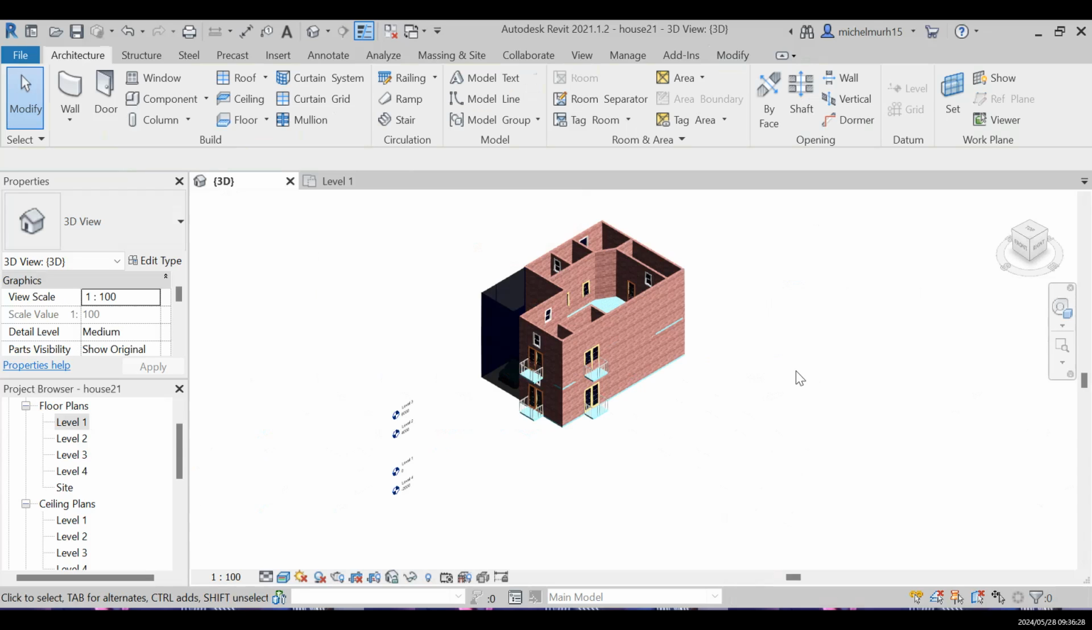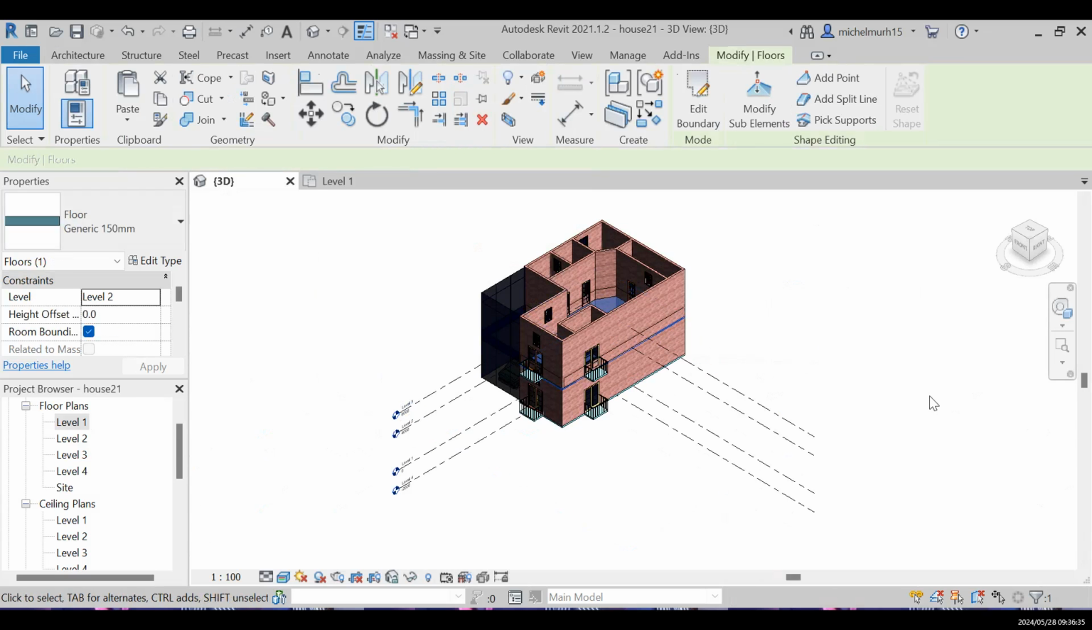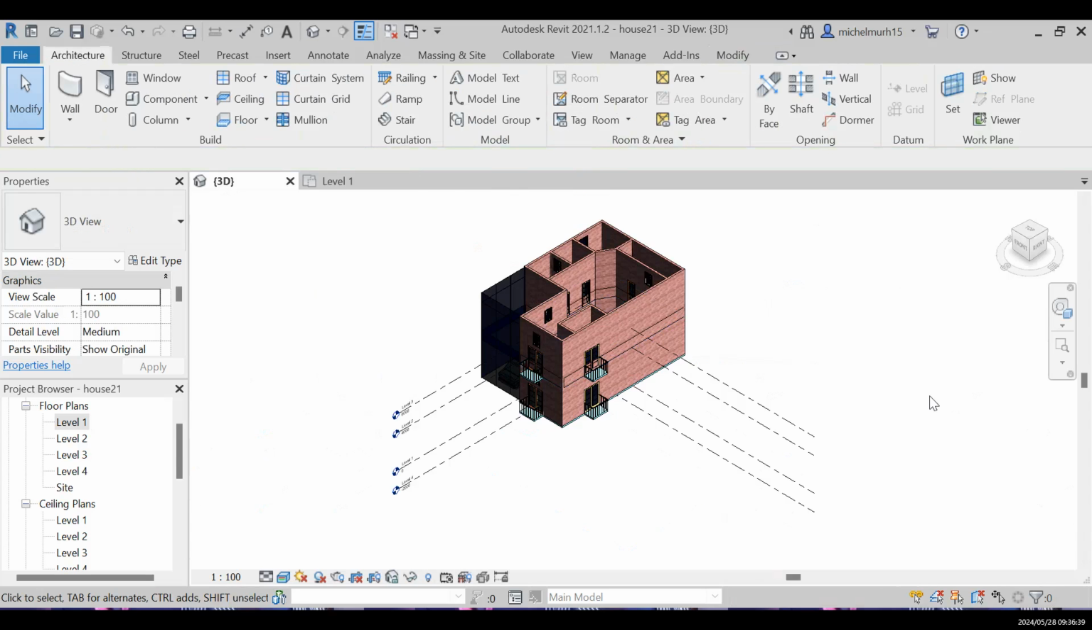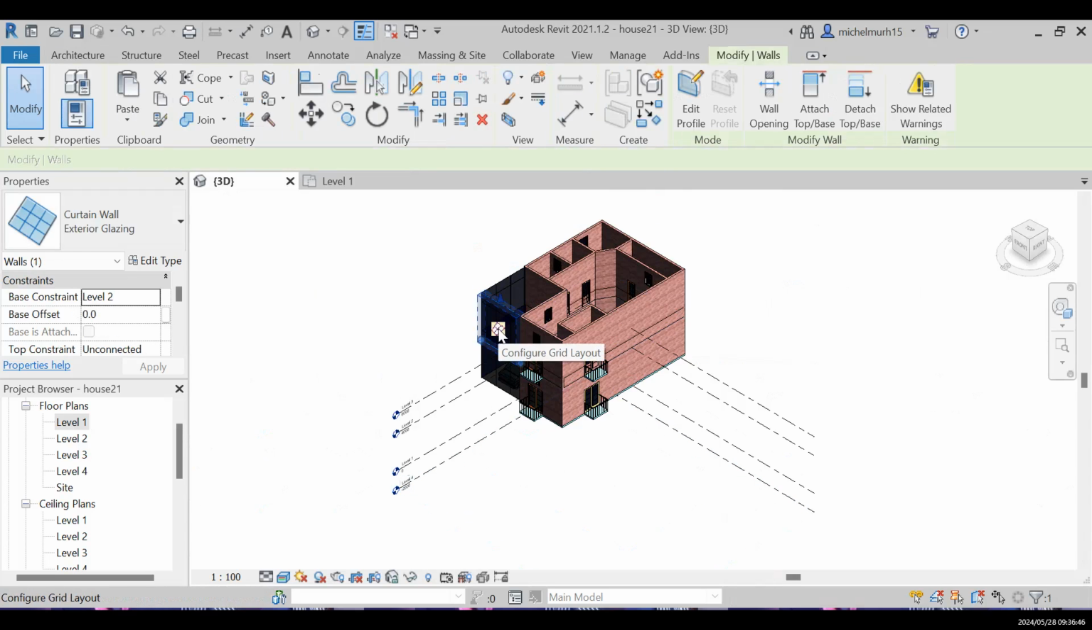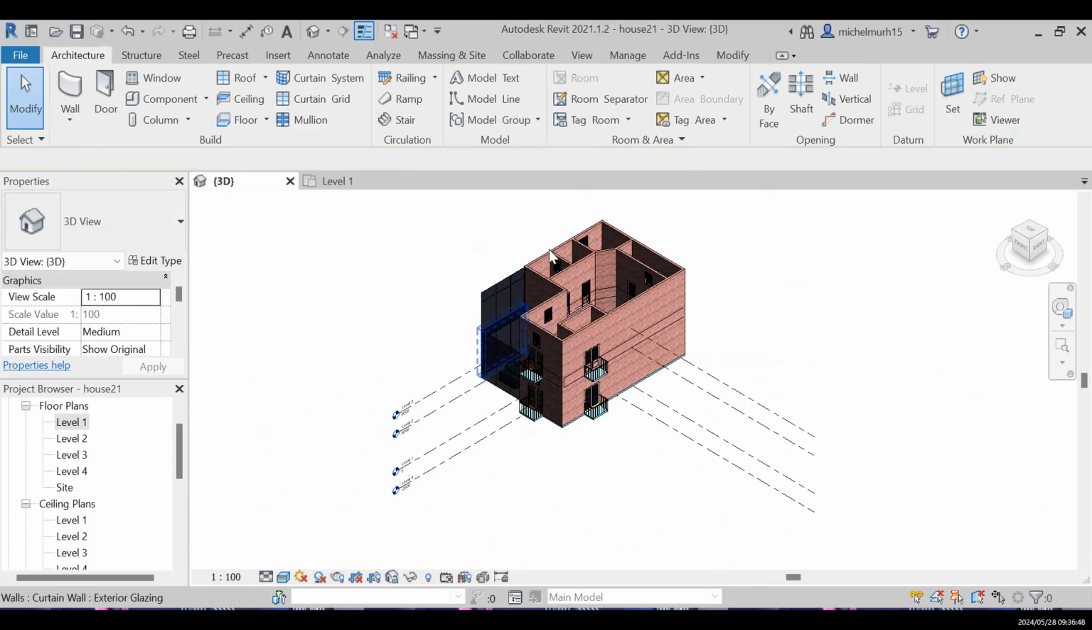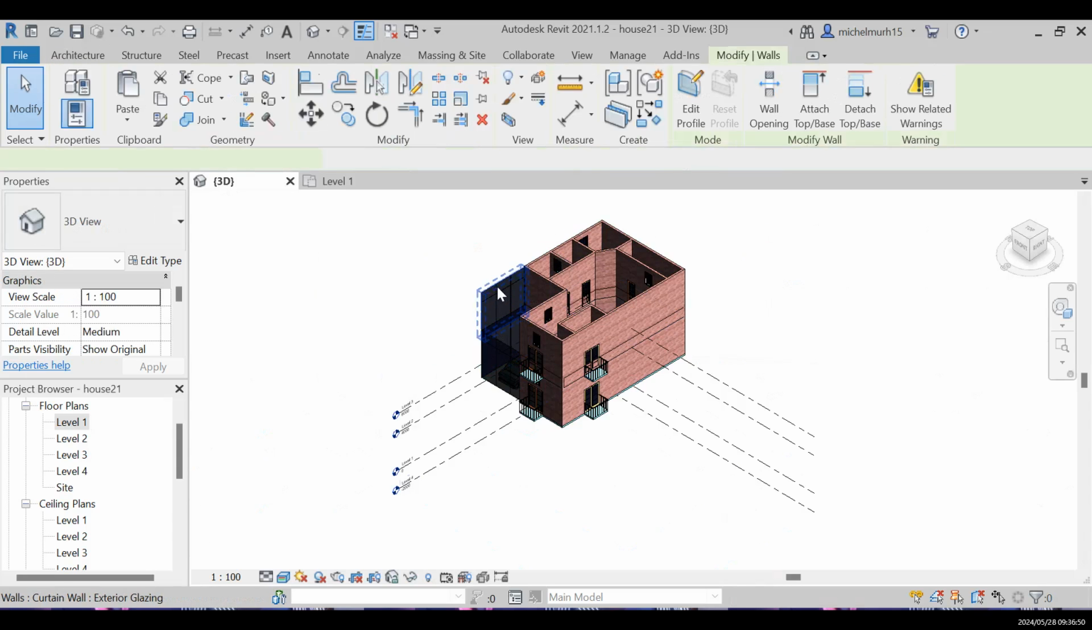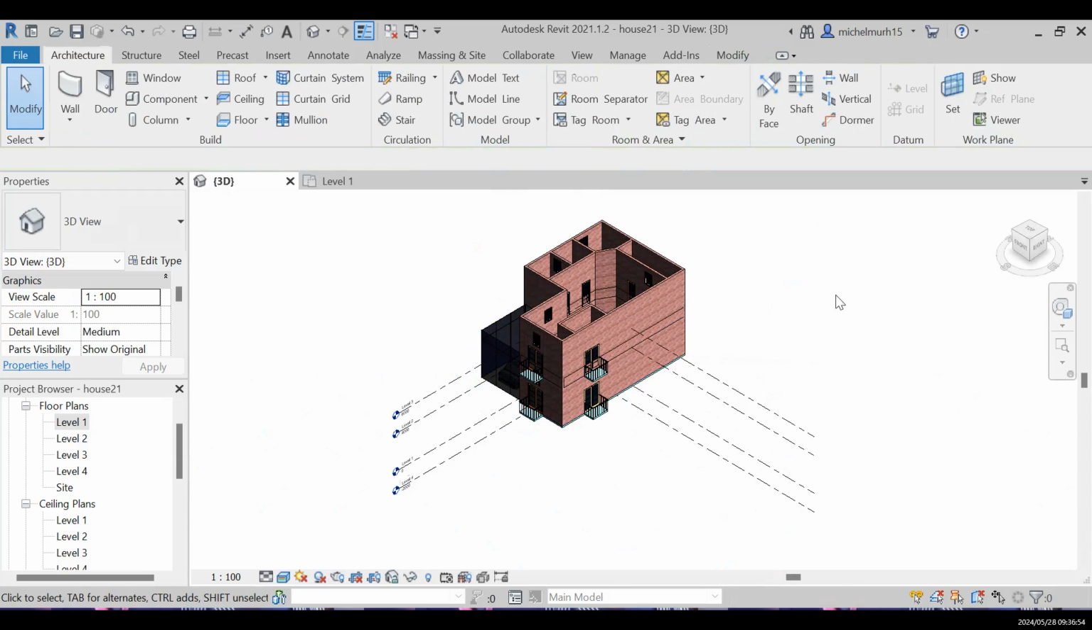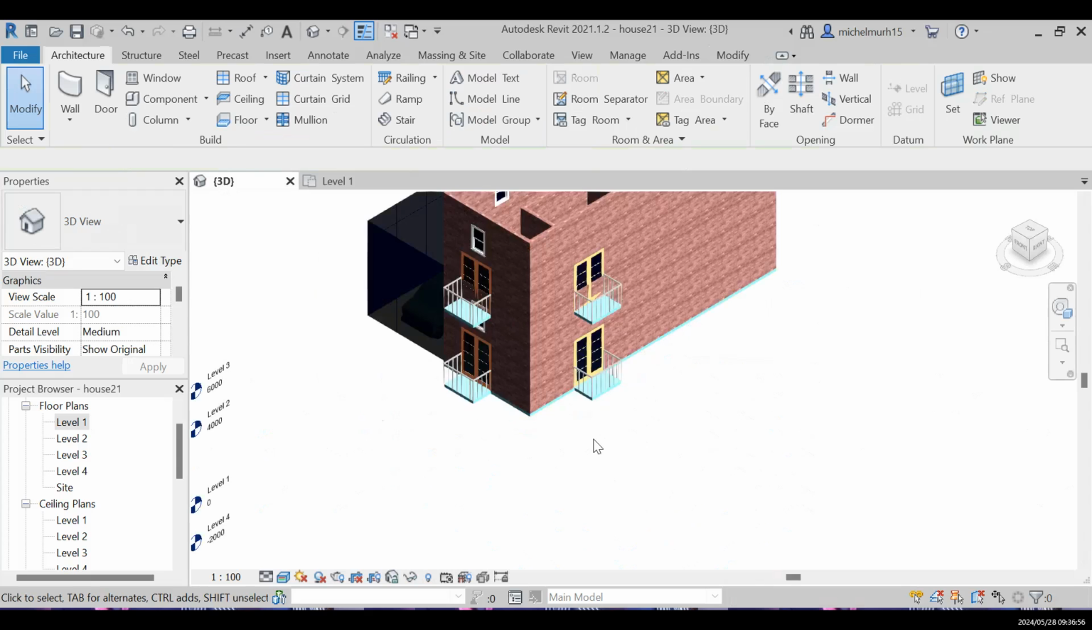But we need to modify many things. Like, I don't need this floor. I'm going to press on it, and delete it. And I don't need this wall for the garage. I'm going to also delete it. And the same for the different orientation. I'm going to also delete it. Okay, this is the first part, and I'm going to zoom again.